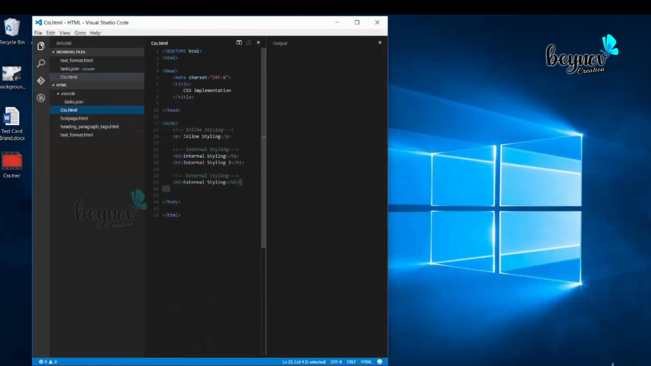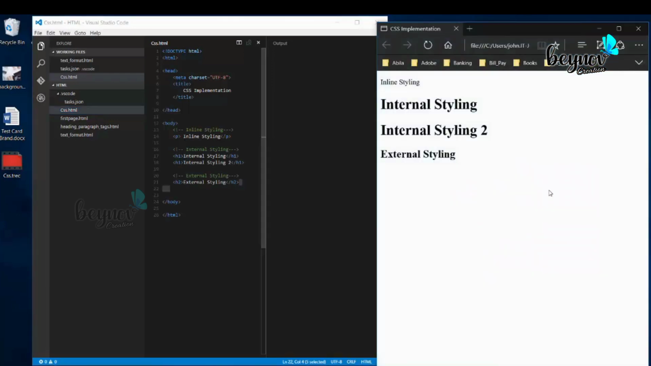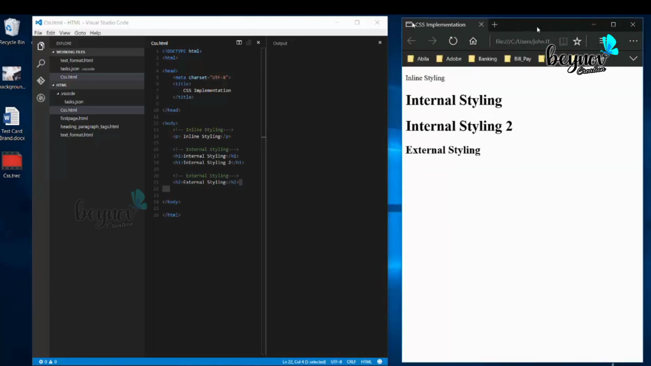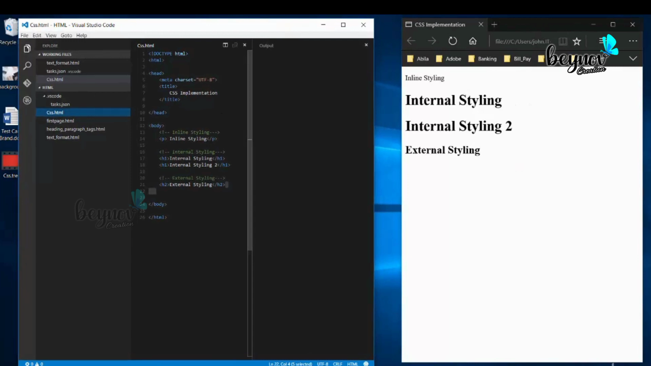I went to my task.json, and I changed the parameter of the arguments to run css.html as my main page, so that when I run this from Visual Studio Code, I'll press Ctrl-Shift-B, and I will have my paragraph, my two H1 tags, and my external styling right there. So now that we've set it up, I'm going to show you the three different ways to implement CSS in your web page. You have inline styling, and I've created comments right here so that you know where they're located, internal styling, and external styling.